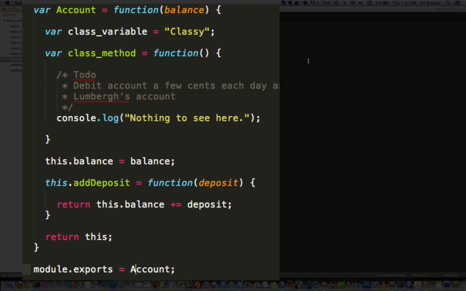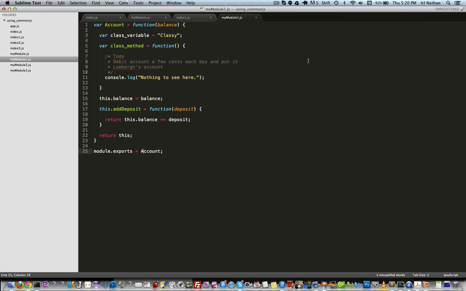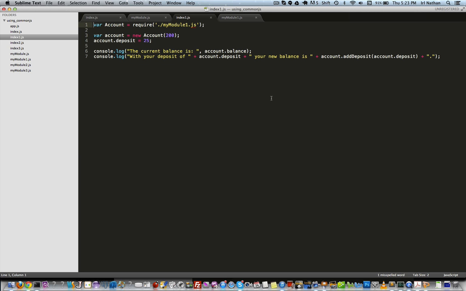Next, I'm going to expand this module to act like a class using a function as a constructor. Notice that in addition to the instance attribute and methods, I also have class variables and methods that are not exposed via the require method. Keeping with this pattern, after you expose or export the code you want to make available from your module, we'll do the other step of the pattern by requiring the module. I'm going to create a new file called index1.js.